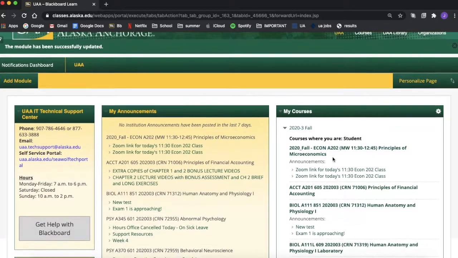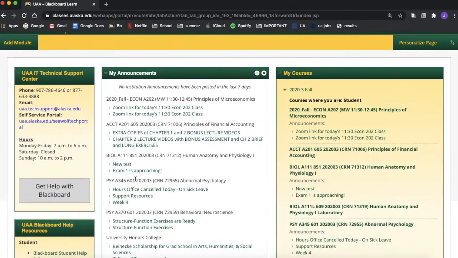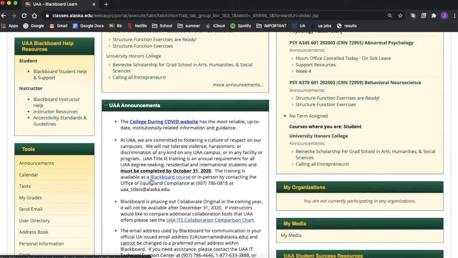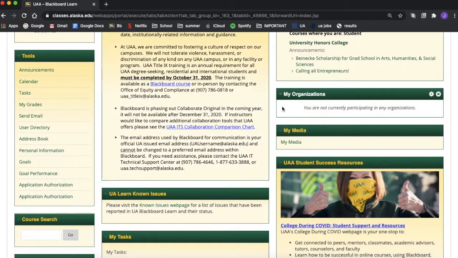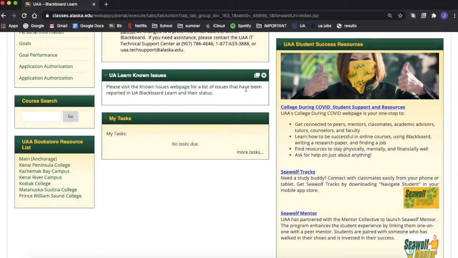Now let's look at the rest of the homepage. We have My Announcements, IT Support, Blackboard Help, Tasks, UAA Announcements, My Organizations, My Media, UAA Student Resources, and a couple more. Your Blackboard homepage is exactly that, your page.